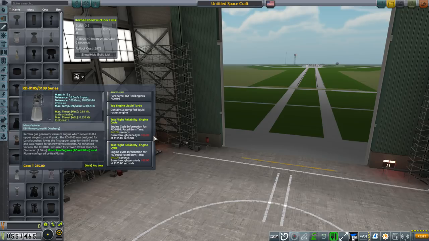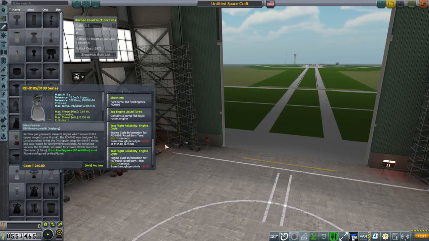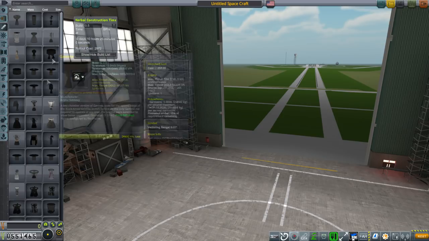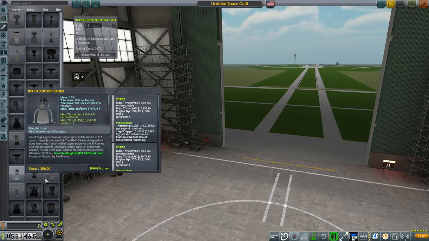So yeah, but apparently their engines are more reliable. And the burn time, though, is nice. The burn time here is 7 minutes and 20 seconds, which is way more than what the AJ-10 can manage. So that's going to be good.